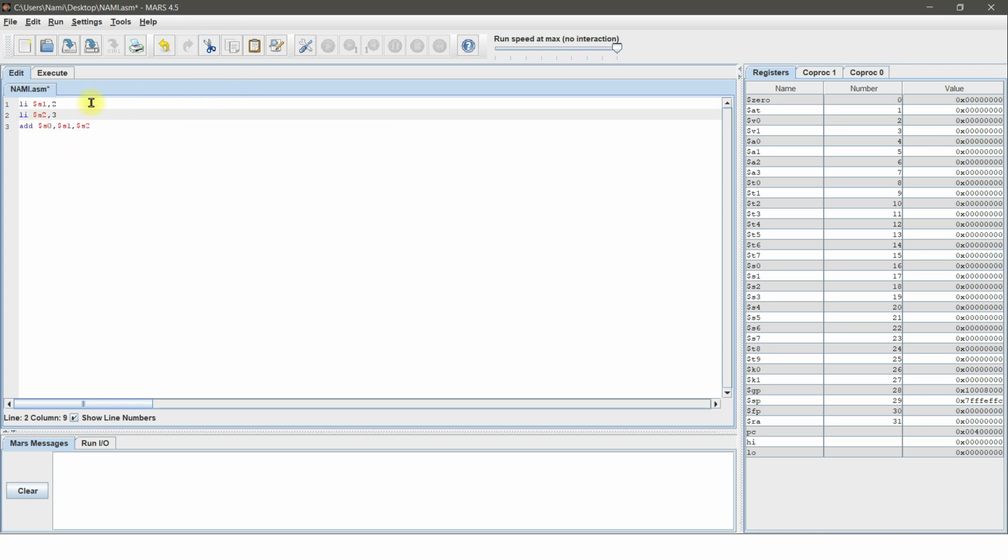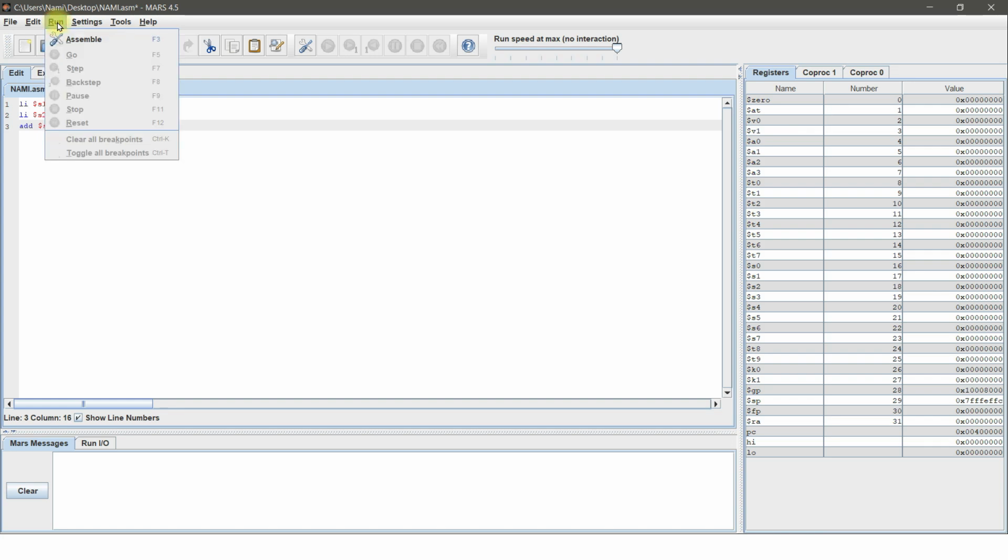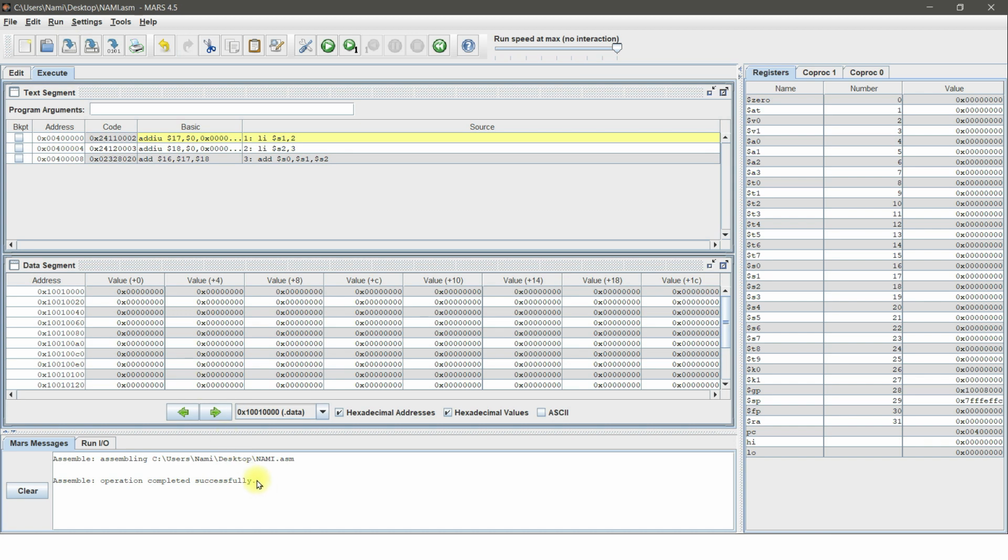In this case, add $s0, $s1, $s2 means the S1 and S2 values will be added, and that will be stored in the S0 register. You can see all these registers over here, S0, S1, S2, and all the registers have the value 0 at first. On the right side you can see all the register values are 0 at first. I can run the program by clicking run and giving assemble. You can see at the bottom that the operation is completed successfully. This is how you run an instruction inside the MARS software.